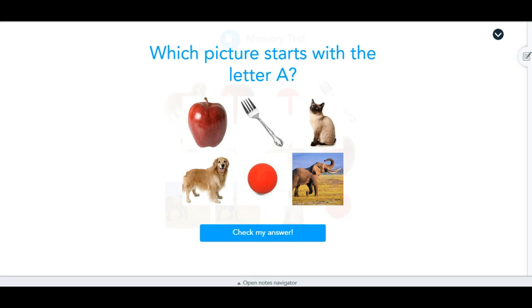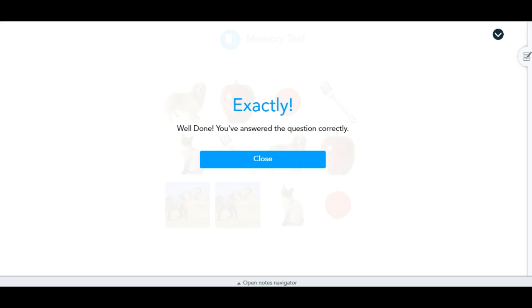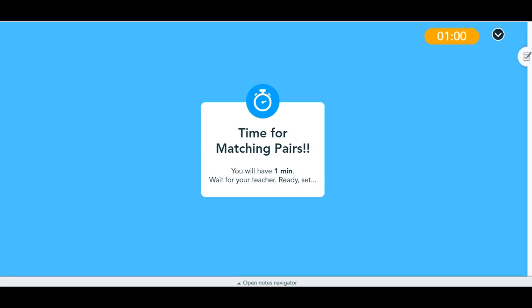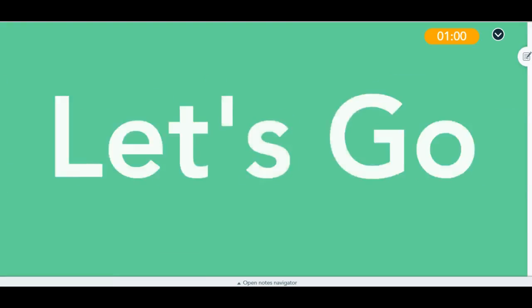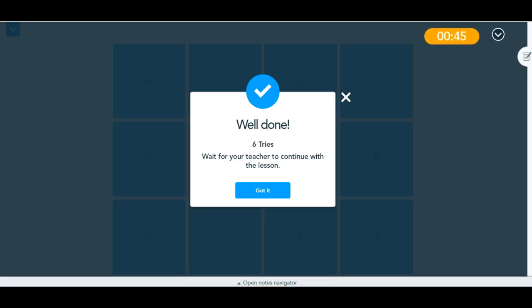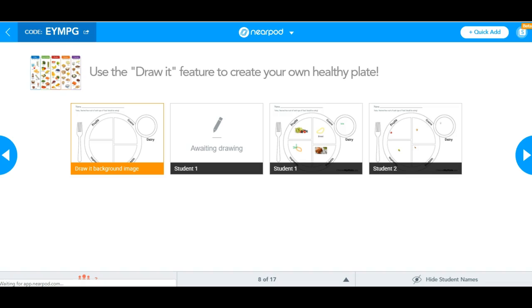When the students are done, they have to answer a question to show their learning, which they can get immediate feedback on. The final feature is matching pairs. Here we go. It gives me immediate feedback on how I did on that assessment feature. Now I'm going to show you what it looks like from the teacher's perspective as it's concerned to feedback and reporting. So this is from the Draw It feature from the teacher dashboard.